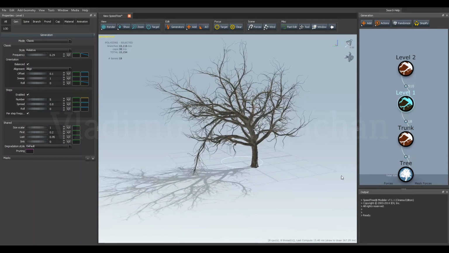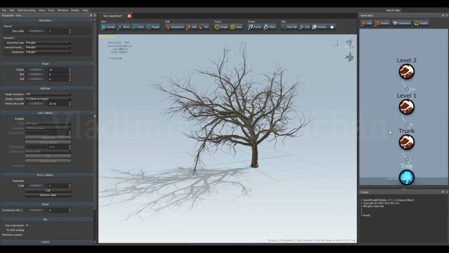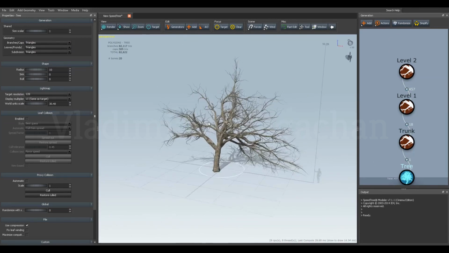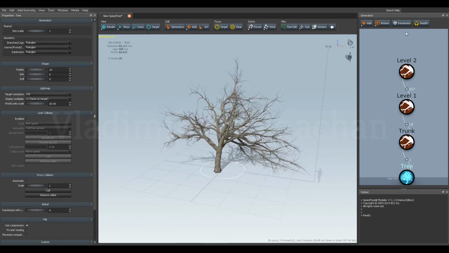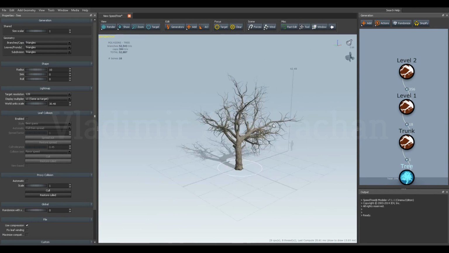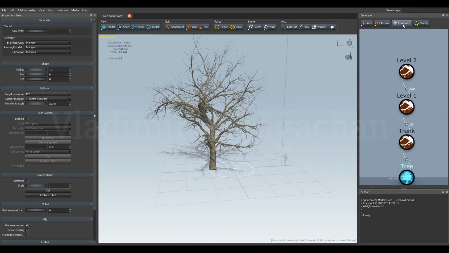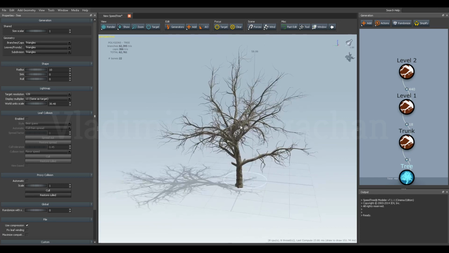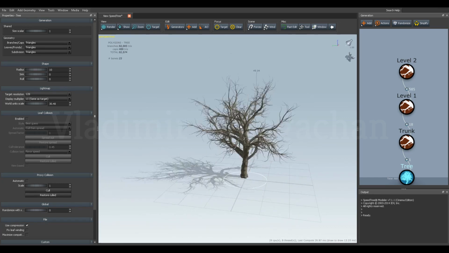As you can see, I can click on the tree and hit randomize, and every time it will generate a new shape for us. A new shape for the tree every time I click on this randomize button. Okay, so I want the first one.